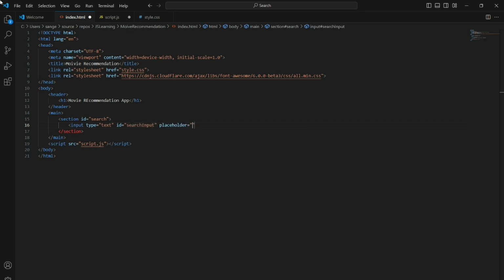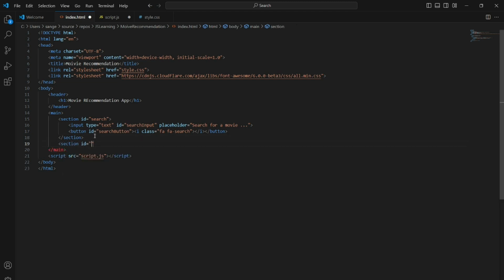Now in the header, I have written an h1 called movie recommendation app. Now there is a main section and it starts with search. This is where we are searching our movie. There is an input of type text with the ID search input, and a placeholder like search for a movie. So this is a text box. After that there is a button which we click, and the search icon, a magnifying glass, will be displayed.